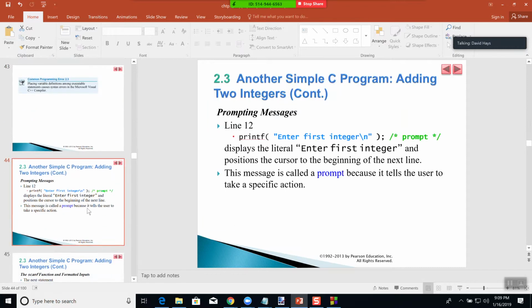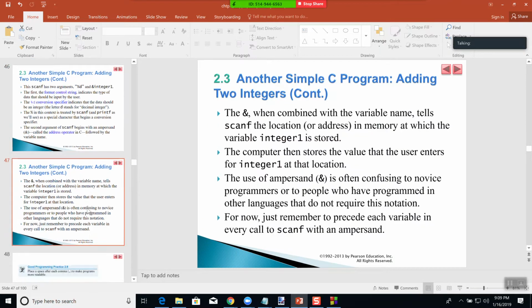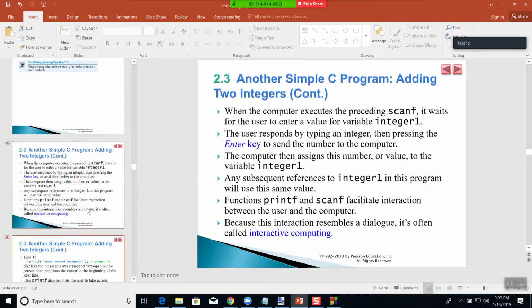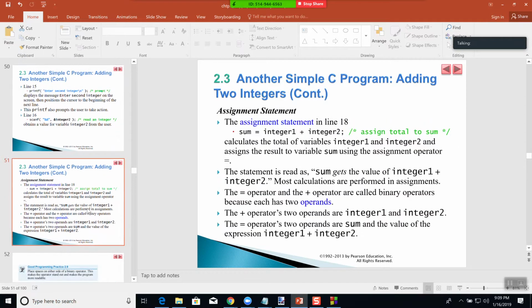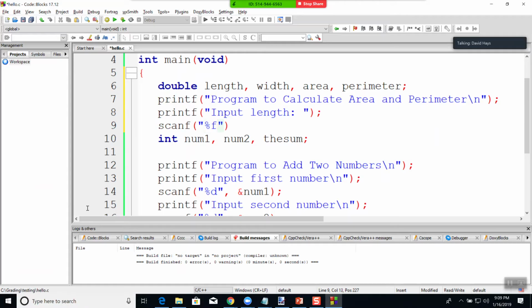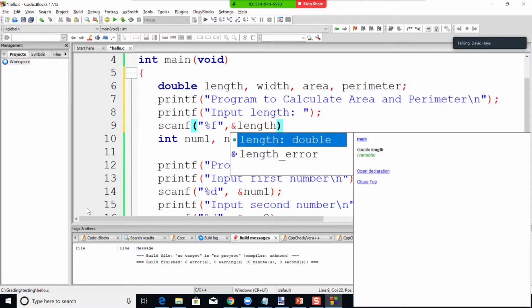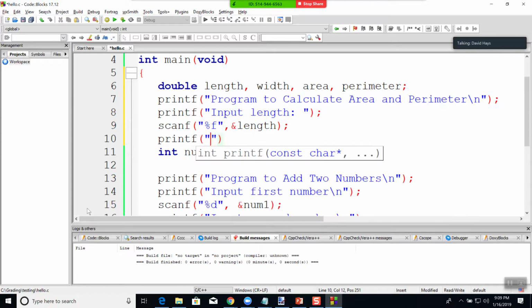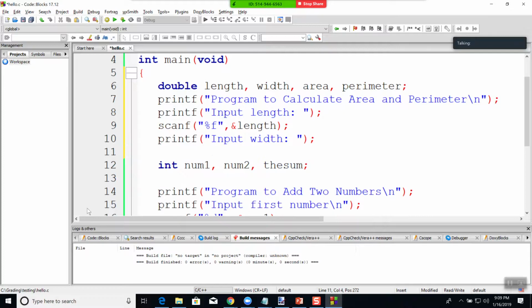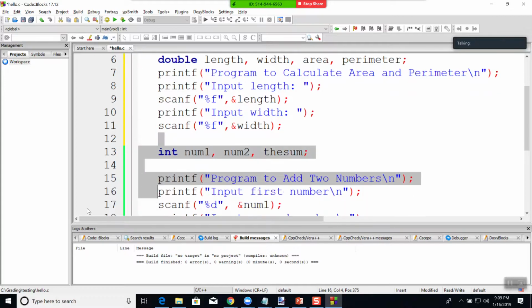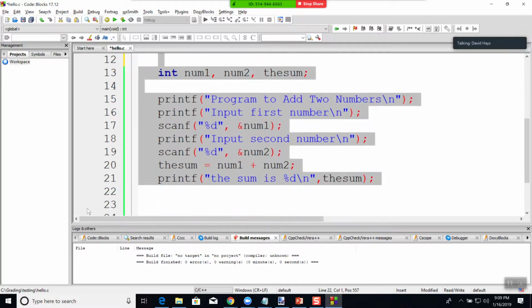Good programming. Yeah, I have no patience for that. %f. It'll tell me if it's wrong. And then I want to read in the length. Printf. I'm going to input the width. Scanf. %f. Width. Get rid of this now.